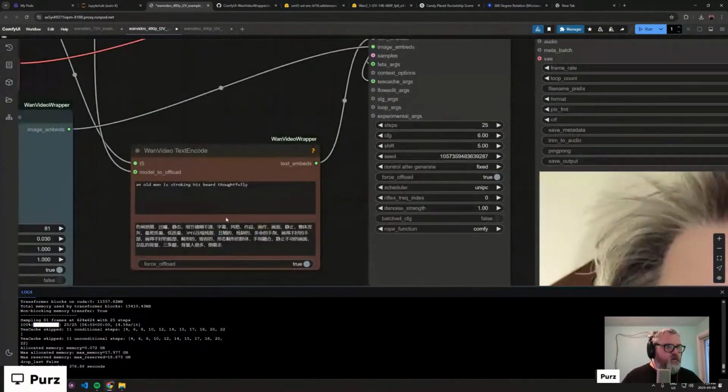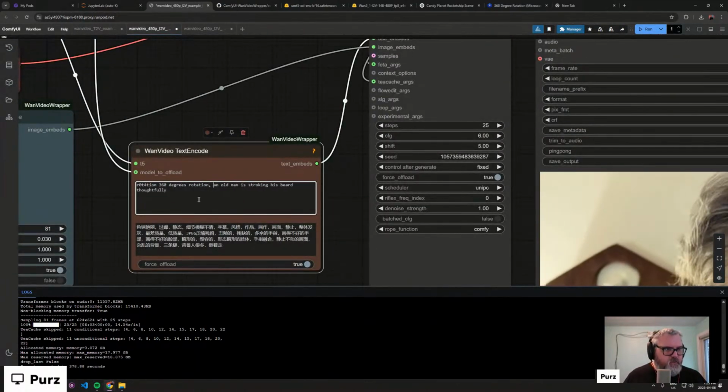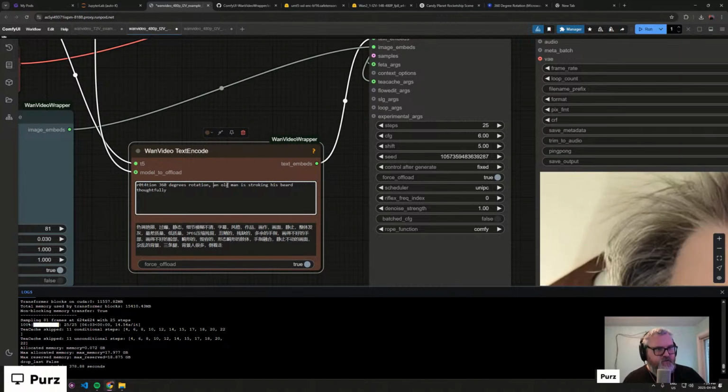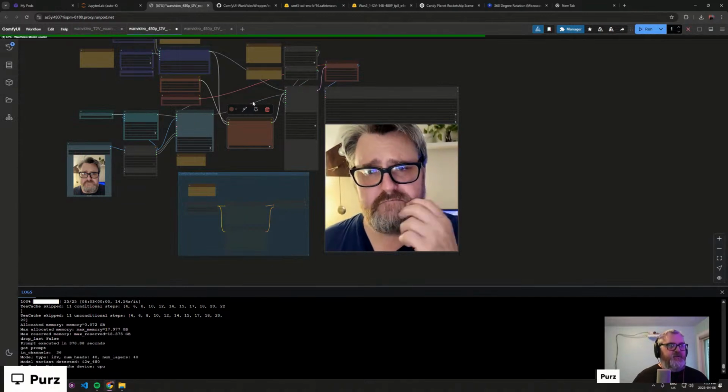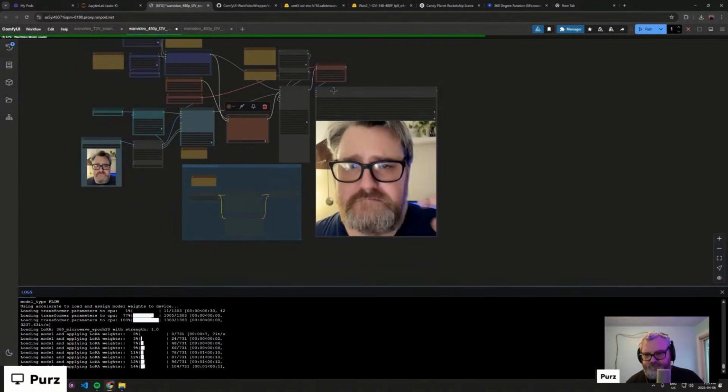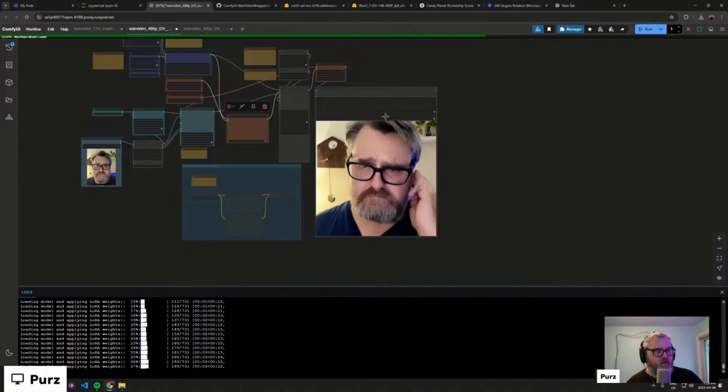And a prompt. So rotation, 360 degrees rotation. Old man is stroking his beard thoughtfully. Let's see if it can make my head spin around.